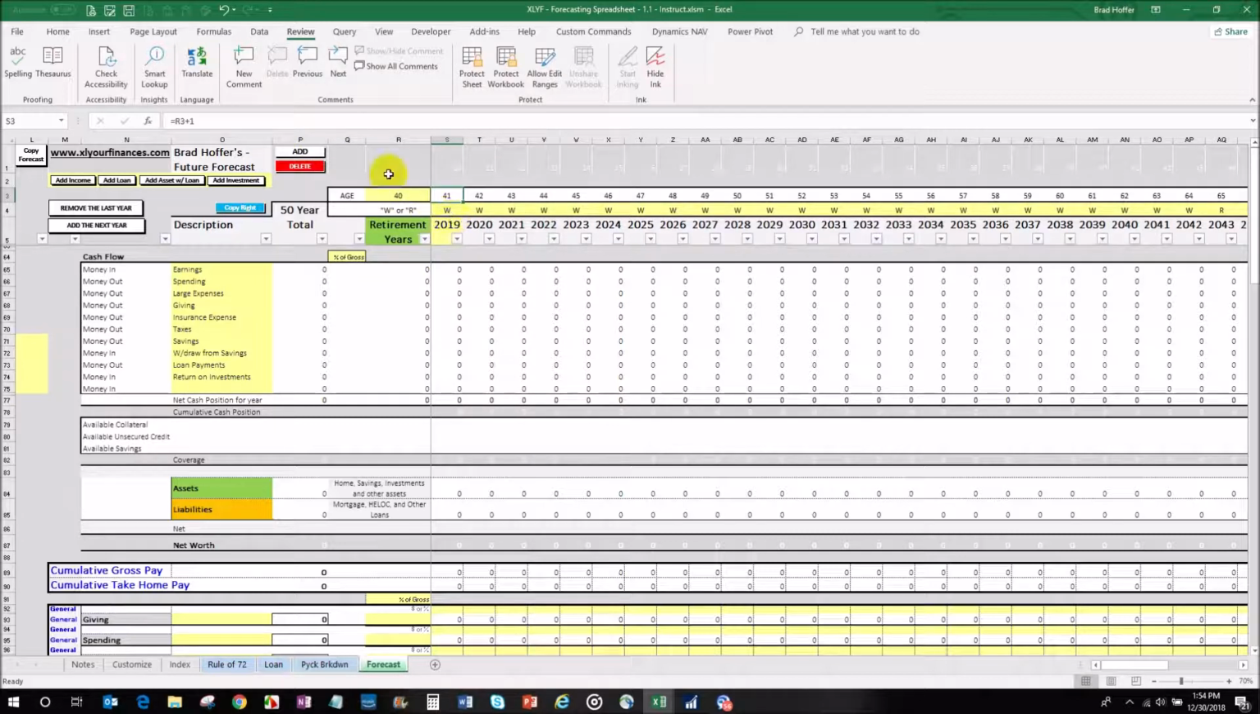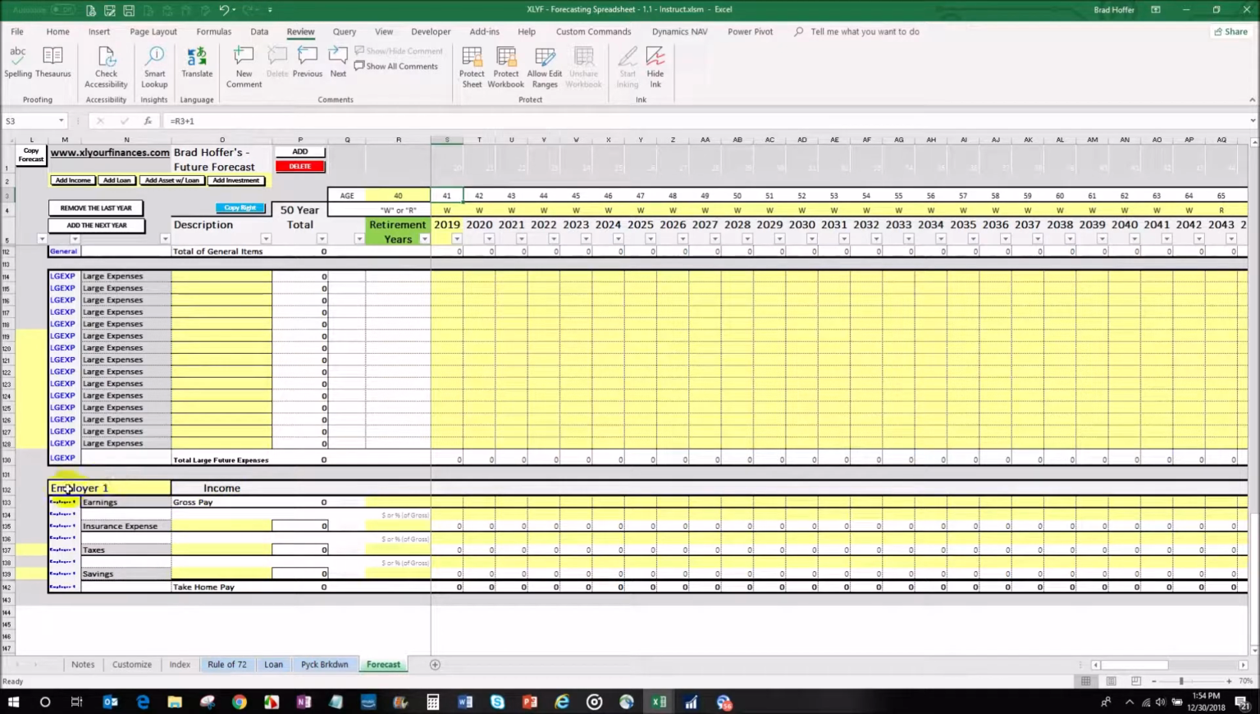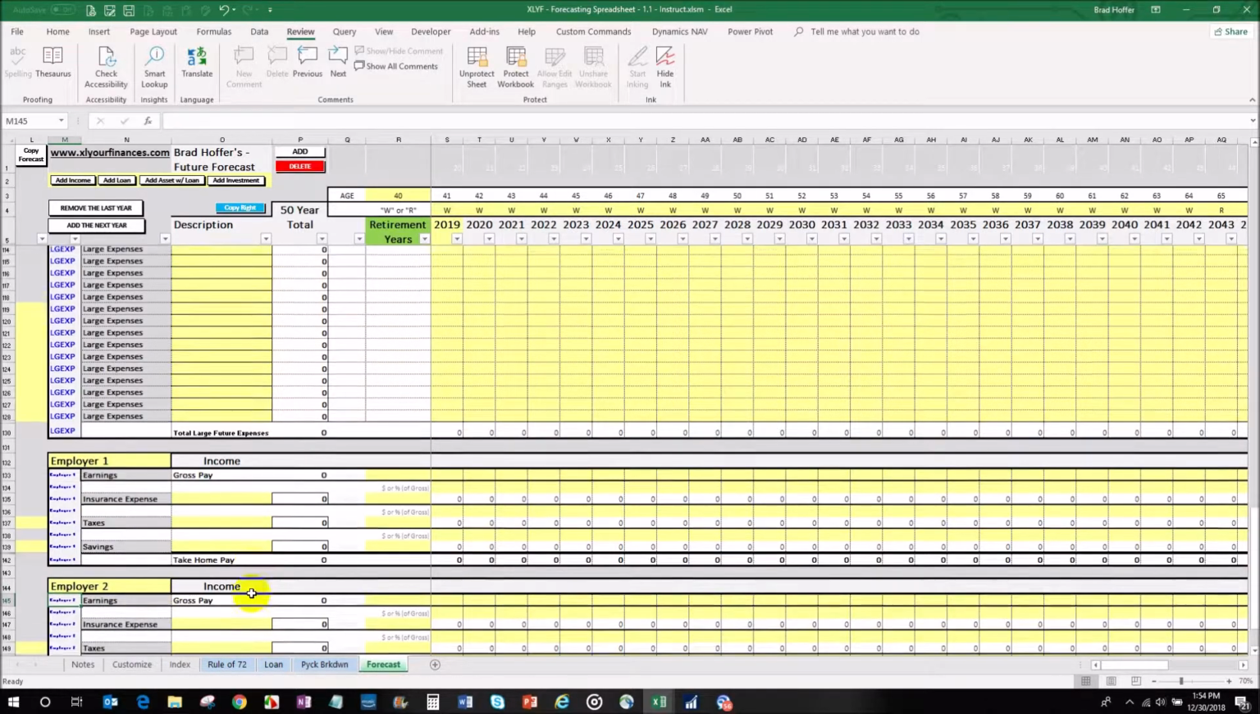So when you come down to the bottom of your spreadsheet, income is already added. I typed this in earlier, but you type in the name of your employer. So I'm going to put in employer one. And if you have more than one employer, you hit add income up here, and then you would type employer two or whatever the name of that employer is.